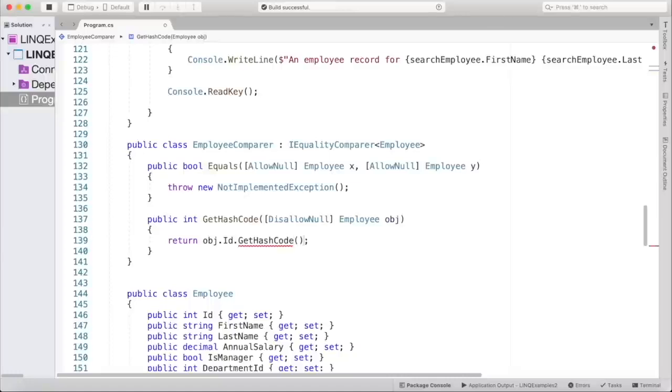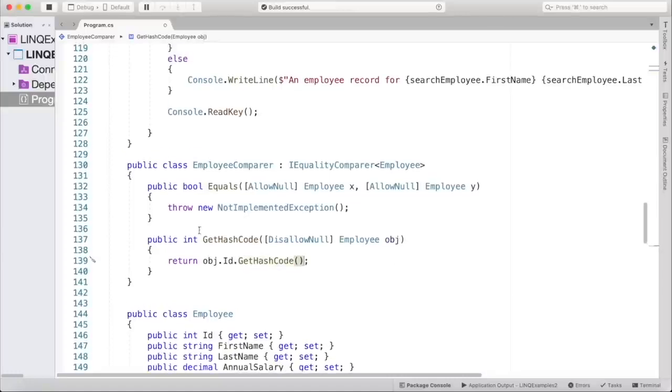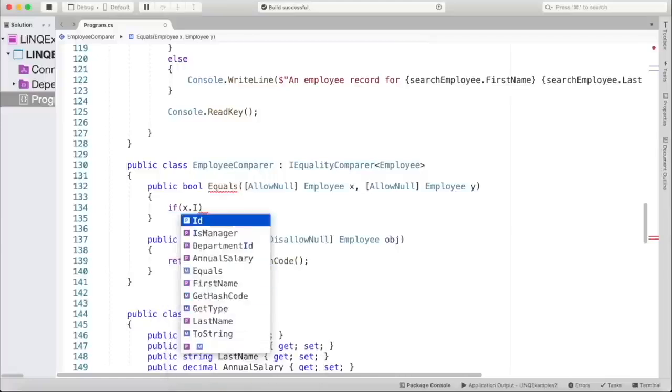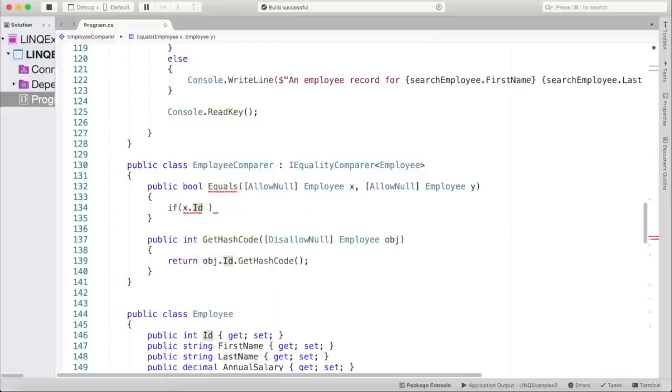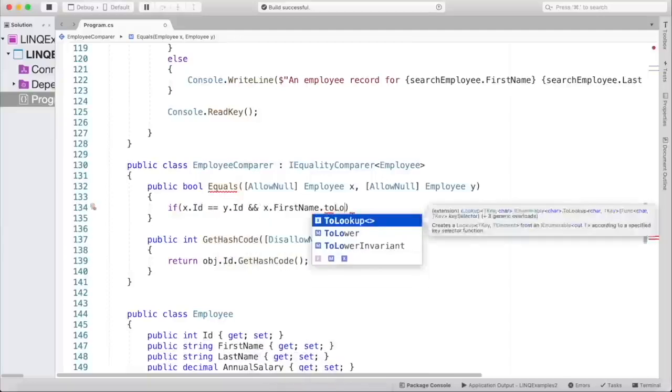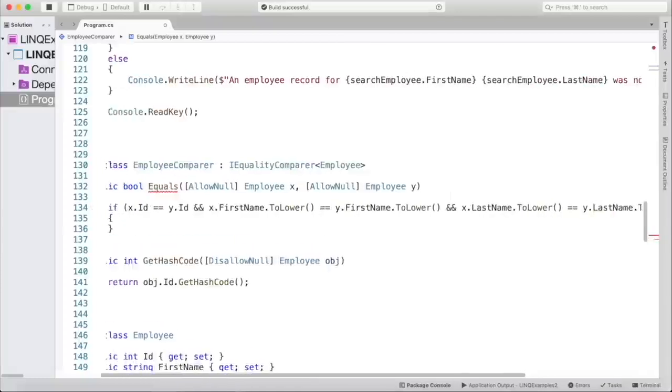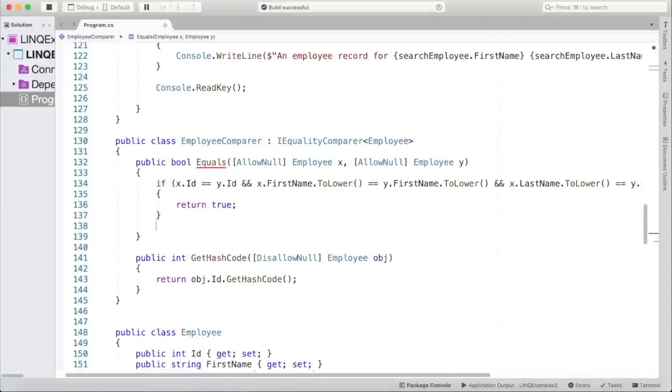The Equals method must be implemented in a way that establishes how we wish employee objects to be compared when determining whether two employee objects are of equal value. So let's say that we are satisfied with comparing the relevant employee objects based on their ID, first name, and last name properties to establish equality between the relevant employee objects. So we can achieve this with the following code. If the relevant properties are equal, return true, else return false.